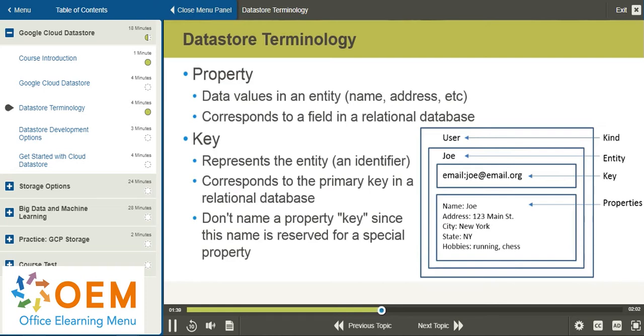Now, in looking at the associated graphic that you see here on your screen, we see a mapping of these structural elements that we have just defined. So the user is a kind, and within that kind, the entity called Joe is defined. The key is the email address associated with Joe, and there are a number of additional properties related to Joe.